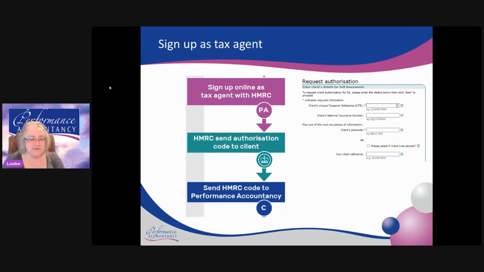Sometimes it takes 24 hours for it to go through for me to act as your tax agent. Sometimes in January it happens even quicker. I think they're a bit worried about people panicking about getting their tax returns done in January.